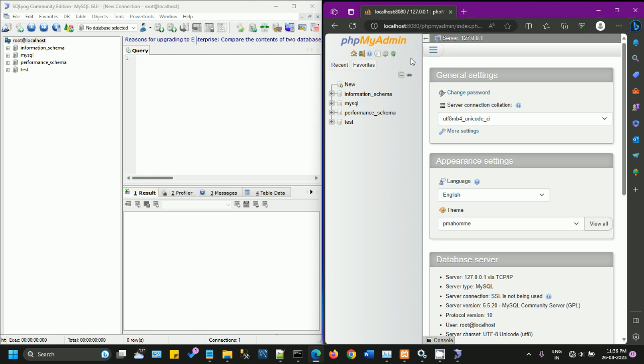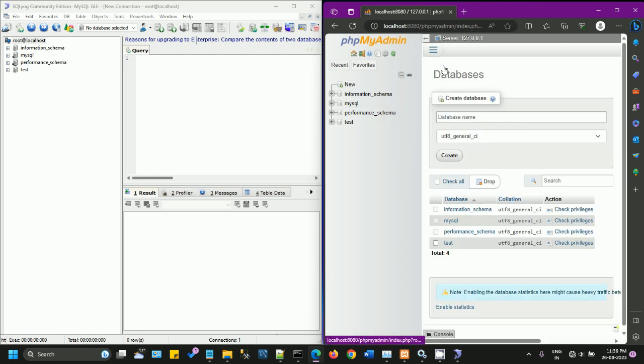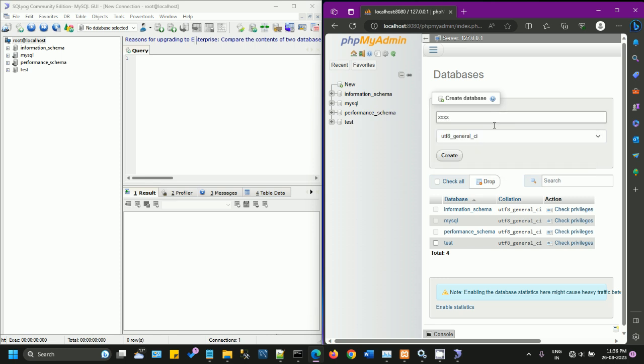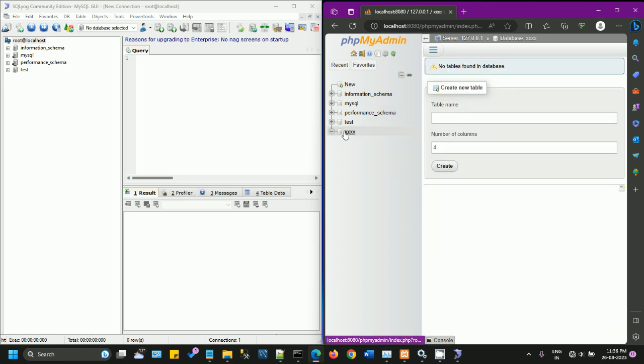Ideally speaking, if I create a new database from phpMyAdmin, it should not be visible in my SQL server because those are supposed to be different. Let me create a new database. Let me just call it XXXX, okay? And I will create, right? So the database is created here. I can see it.